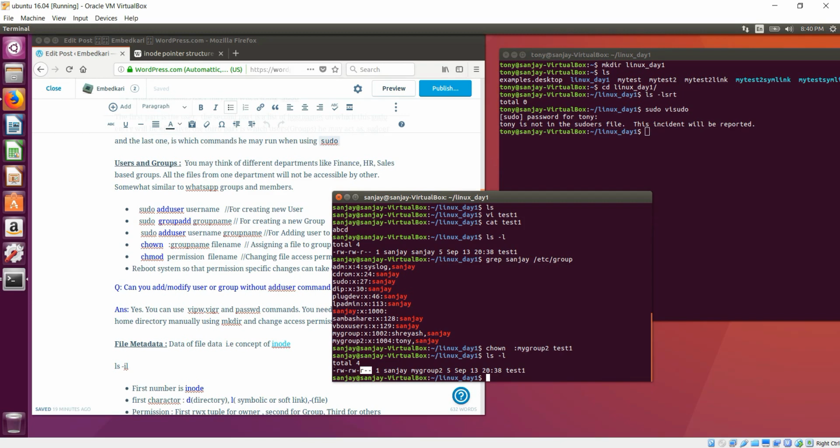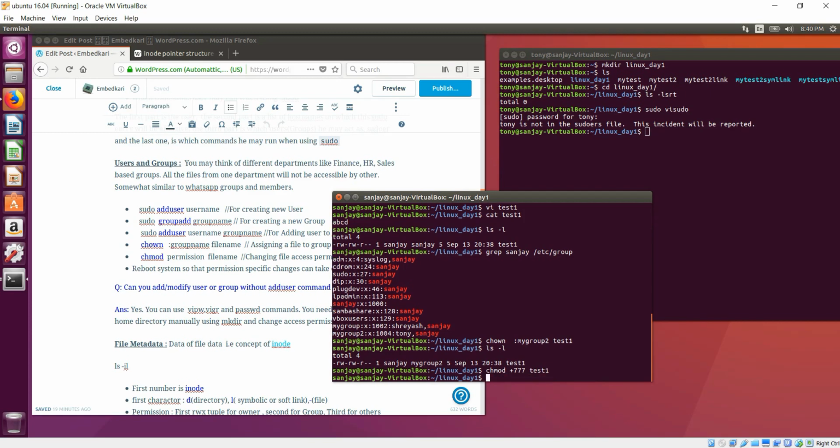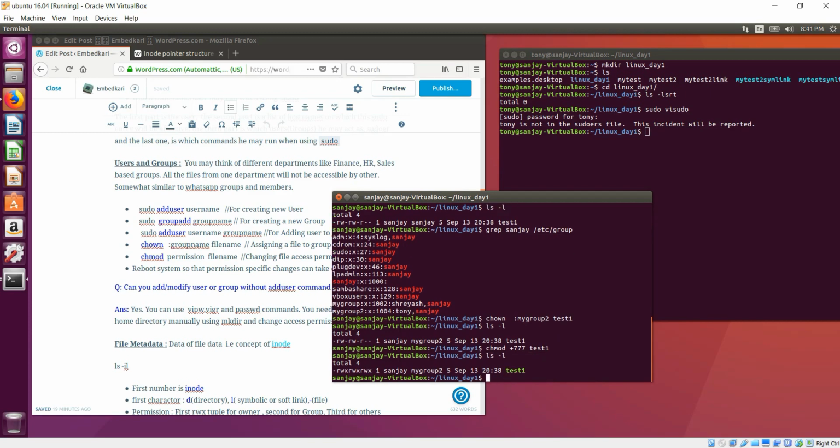So we have that flexibility to change, to make it accessible to all also. For example, we can use, let's say, 7, it means 1 1 1, all three for all. Let's say test1, check, done, read write x, read write x.